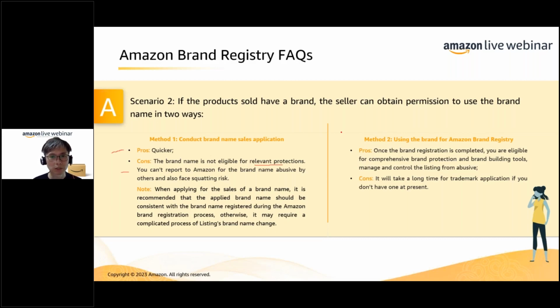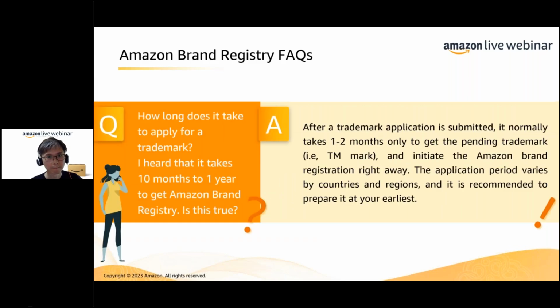So method two, which is probably the preferred way in my opinion, will be to enroll in the brand registry. Once the brand registration is completed, you will have the comprehensive brand protection and brand building tools available, and you can protect yourself from any kind of infringement. But of course, the con is it's going to take probably a long time for the trademark application if you do not have one. I will share with you later on, depending on where you're applying.